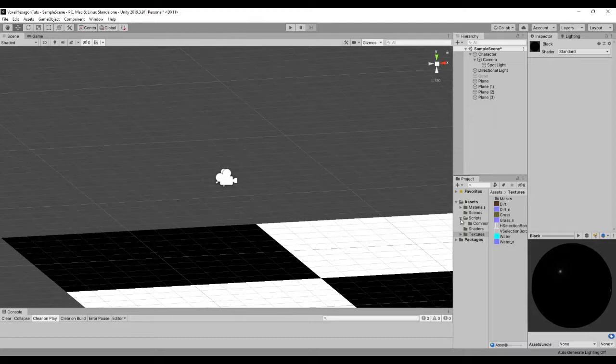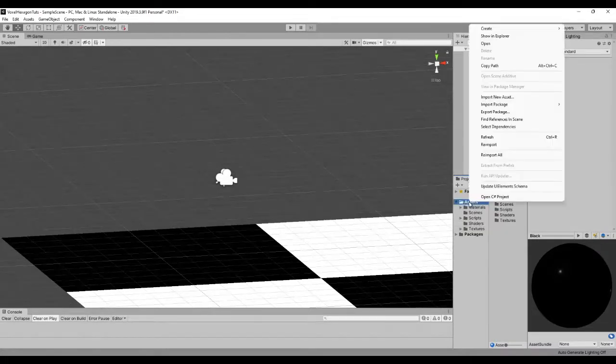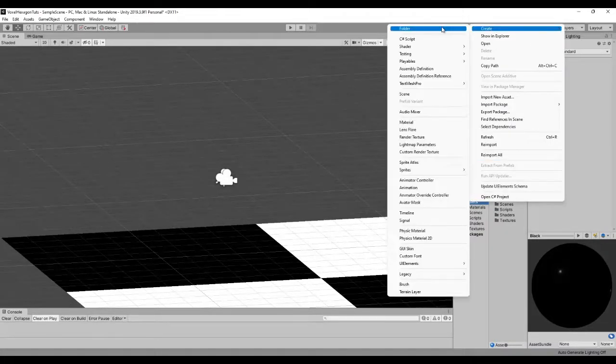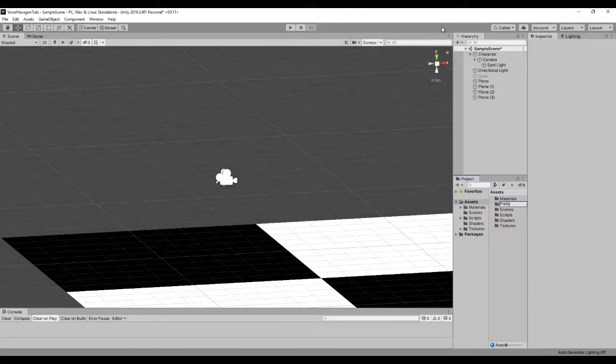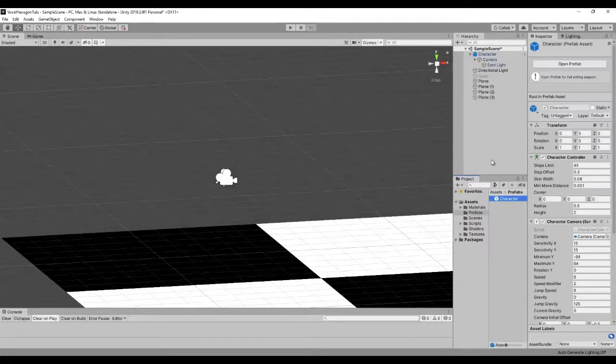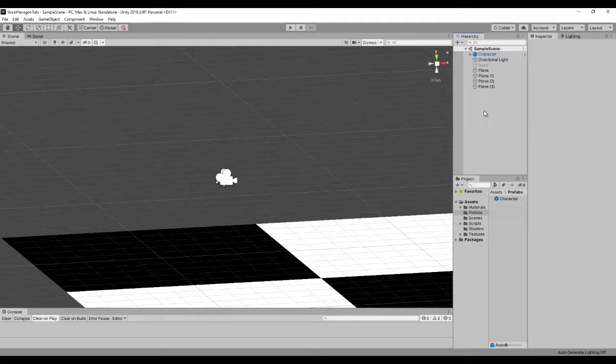Okay, so right click on the assets folder, create a new folder, call it prefabs. Drag the character underneath prefabs. And we've now created a prefabs object. The character camera is finished. It's ready for its show day.